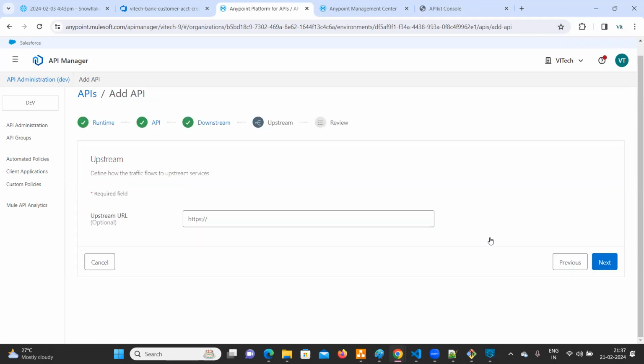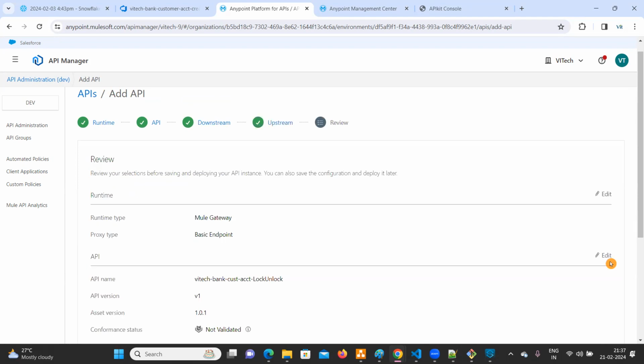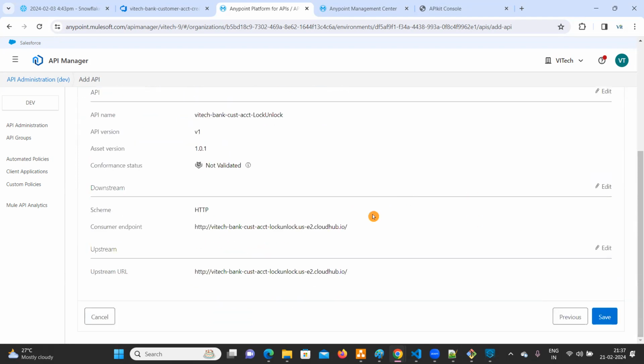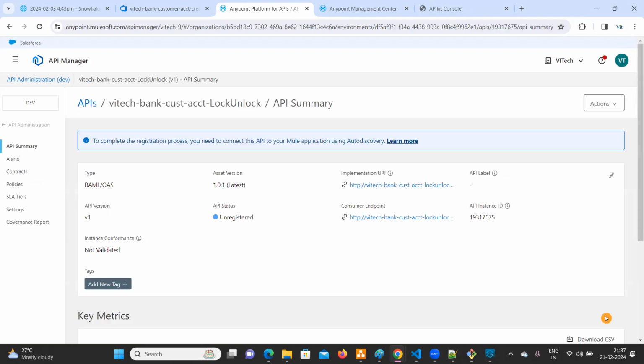Now upstream. Upstream is nothing but whatever URL you want to use. I want to use the same URL only. Just copy paste the same URL here also. Click on next. Next, do save. So you can observe here, the API status is unregistered. Here you can see the API instance ID.